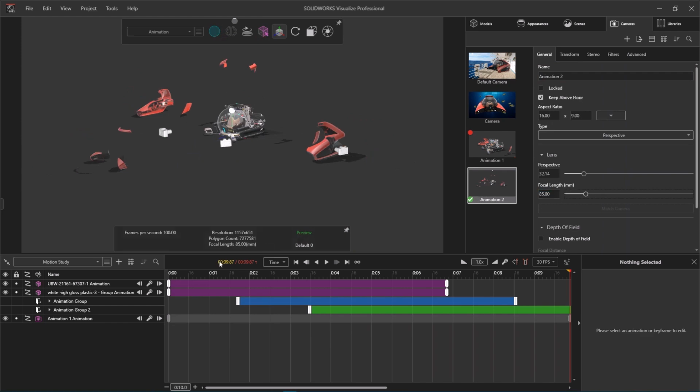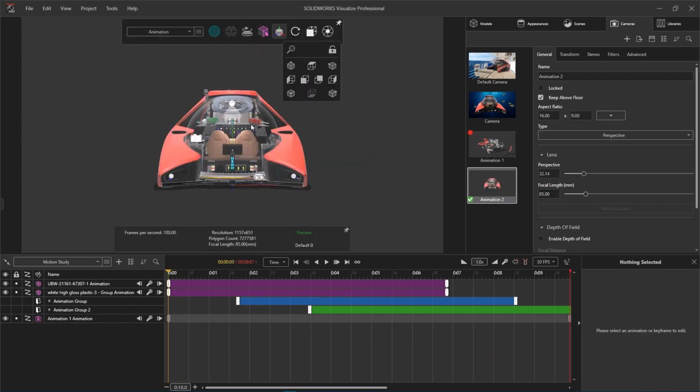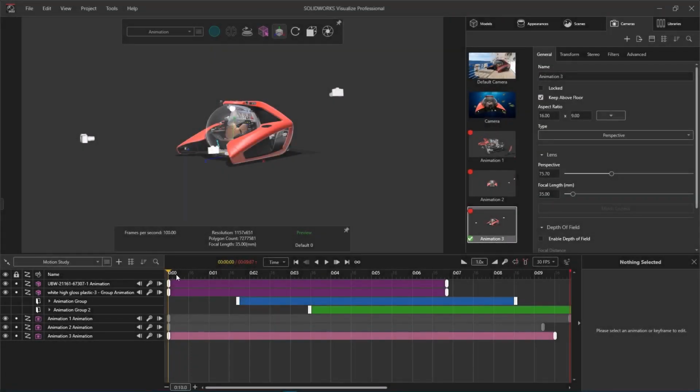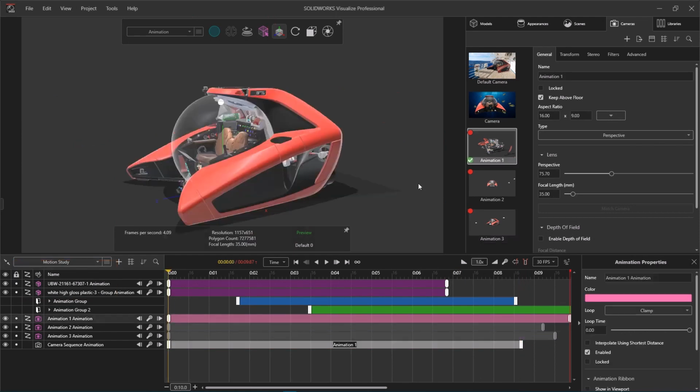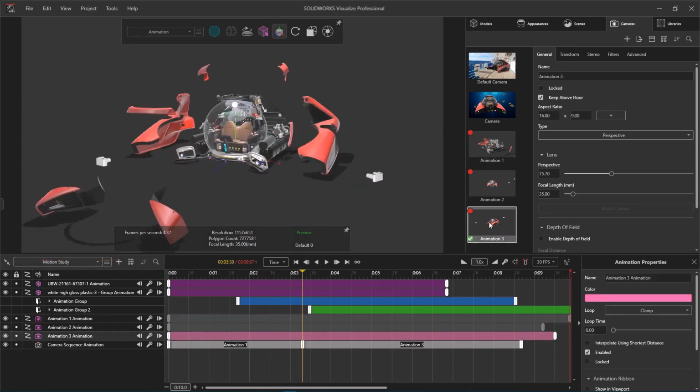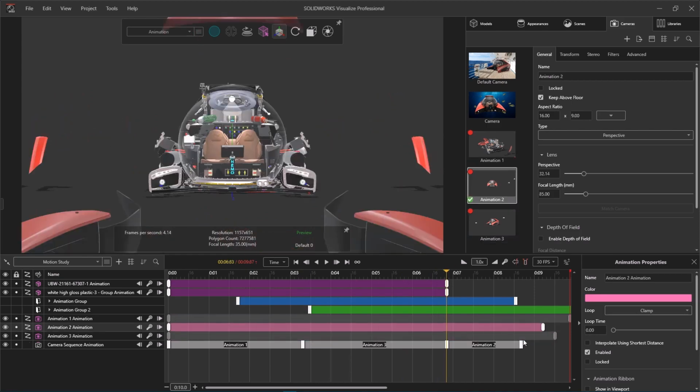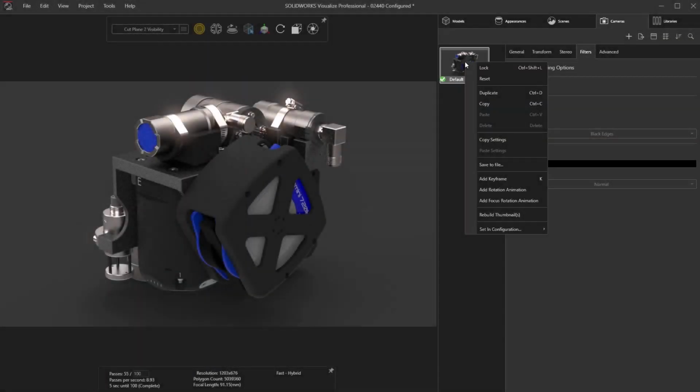SOLIDWORKS Visualize Professional makes it easy to repeat the process of introducing additional cameras and keyframes to your animations with just a few clicks. By creating a group in the timeline, we can keyframe to which camera we'd like active and when, skipping the need to create additional edits in third-party software.